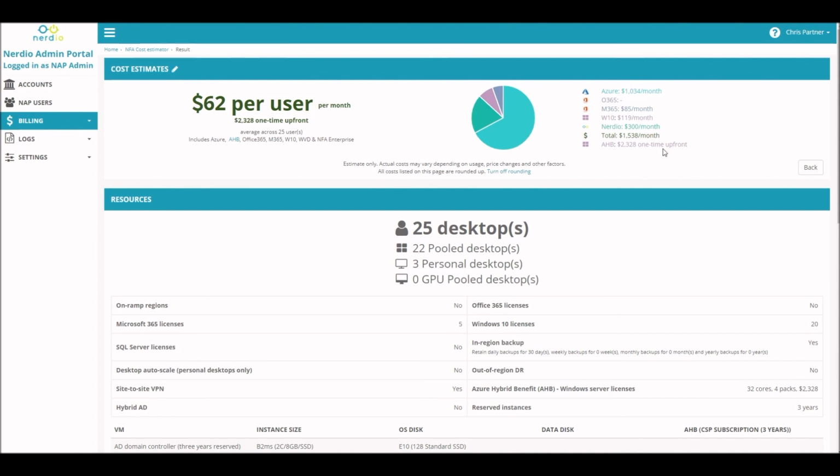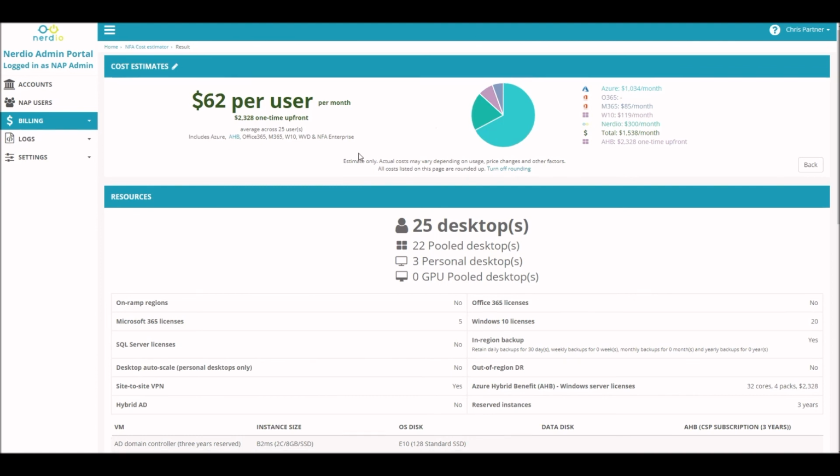The overall environment, as you can see, it's only about $1,500 a month, really not too bad. Translates to $62 per user. And obviously this is going to scale and be more price effective the more users. So if you had 50 users in the environment, it's going to be a lot less, maybe like $45 a user or something like that. So definitely good to keep in mind.